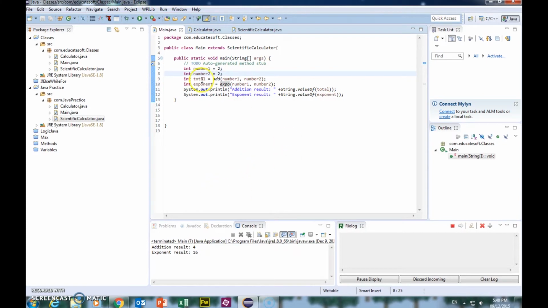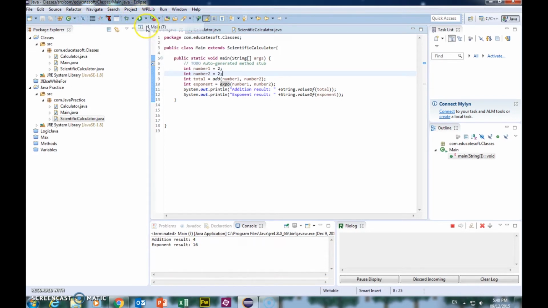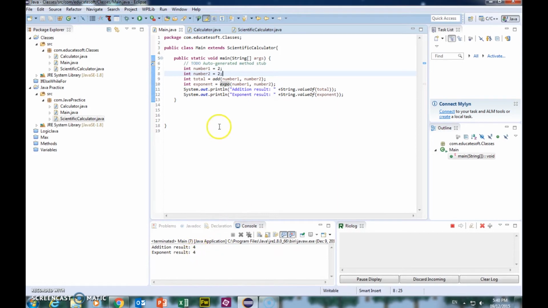Exponent result. And so now, if I have 2 and 2, I should have 4 and 4, and then I can change those numbers up and just do a little more of a test there. Let's run that. 4 and 4. That makes more sense. Okay, 2 plus 2 is 4. 2 times 2 is 4. 2 to the power 2 is 4.